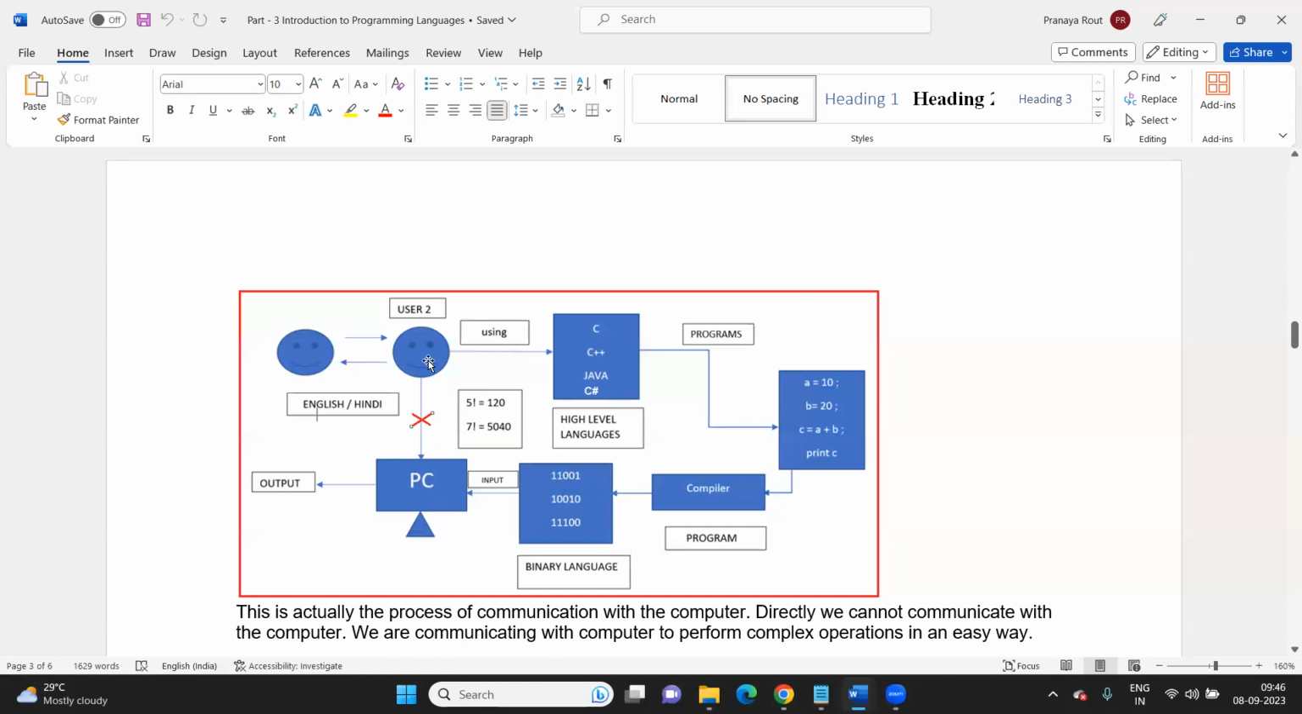So the point that you need to remember is that as a user, as a programmer, we cannot communicate with the computer directly. If we want to communicate with the computer, we need to follow the steps. We need to learn a programming language. We need to write the program. We need to compile the program. Once the program is compiled, machine code is generated. And once the machine code is generated, we need to send this machine code to the computer. The computer then executes this machine code and provides us the output. So this is how the communication takes place.